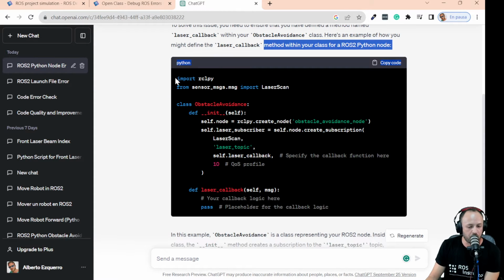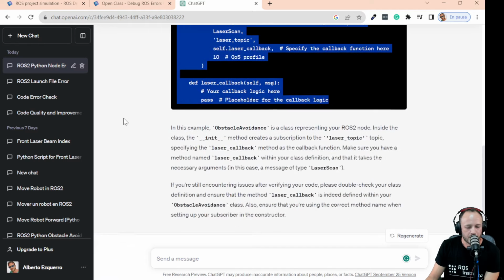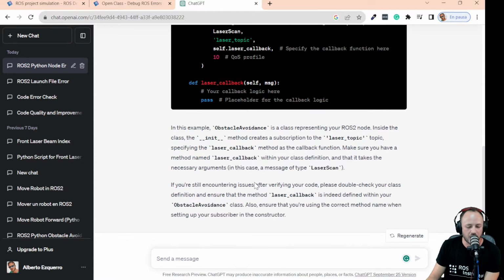And it even provides me some example code here, so that I can have some reference. And then it continues. In this example, obstacle avoidance is a class representing your ROS2 node. Inside the class, the init method creates a subscription to the laser topic, specifying the laser callback method as the callback function. Make sure you have a method named laser callback within your class definition, and that it takes the necessary arguments. In this case, it's a message of type LaserScan.